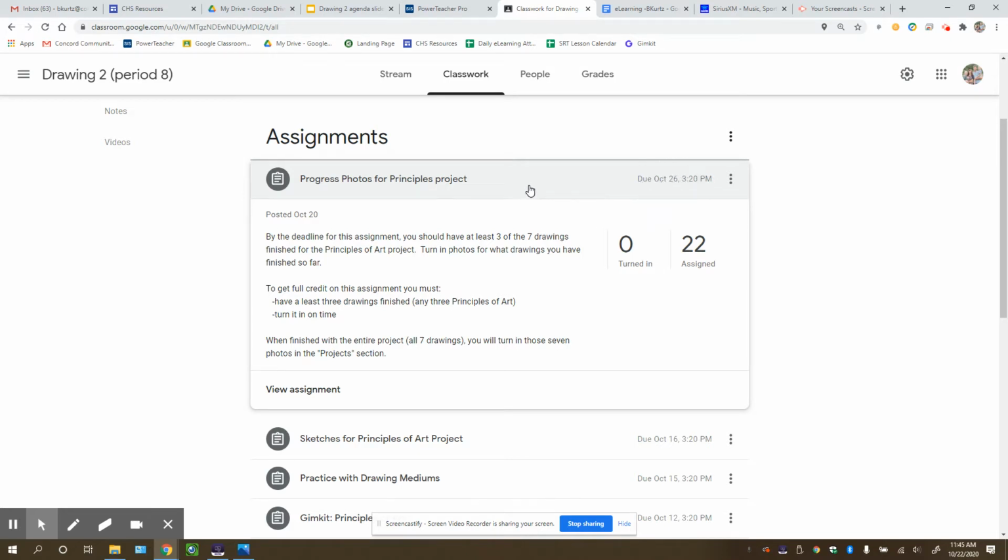And you need to have a photograph of at least three or more of your finished drawings to get full credit here. And you'll post these here. Here's some examples from one student.